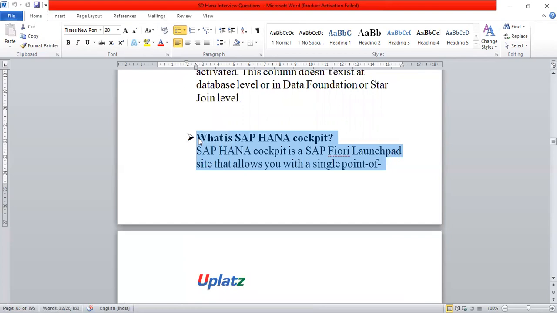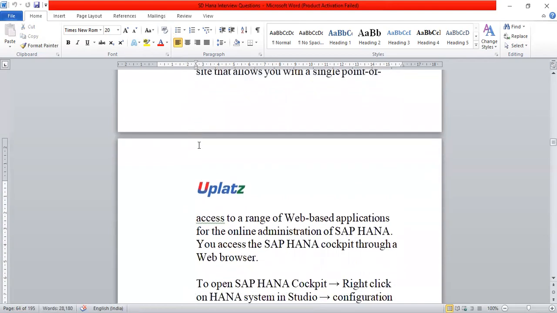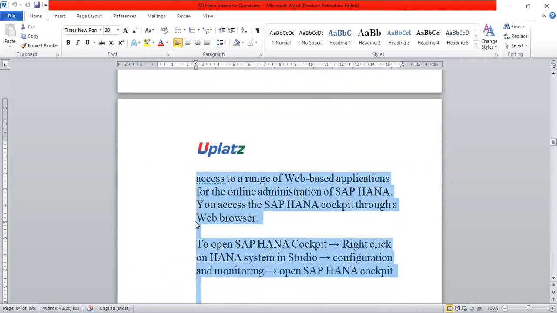What is SAP HANA Cockpit? SAP HANA Cockpit is a SAP Fiori Launchpad site that allows you with a single point of access to a range of web-based applications for the online administration of SAP HANA. You access the SAP HANA Cockpit through a web browser. To open SAP HANA Cockpit, right click on HANA system in Studio, configuration and monitoring. Open SAP HANA cockpit.